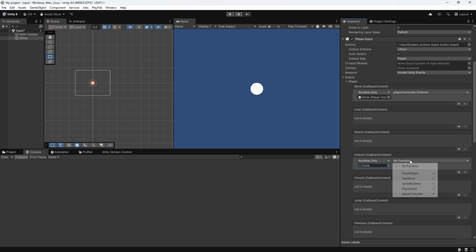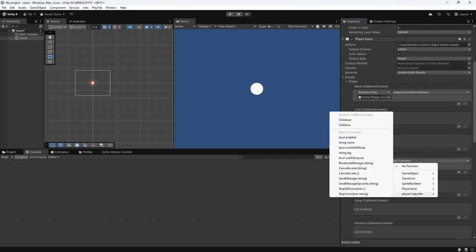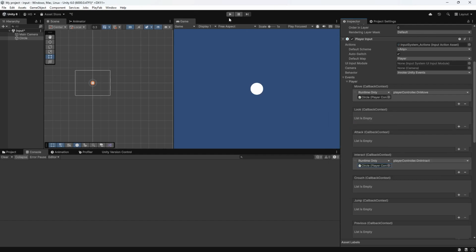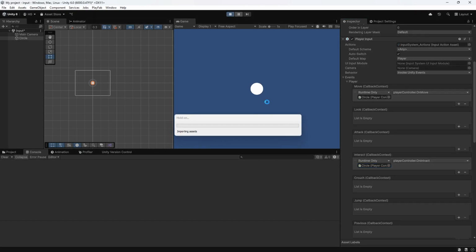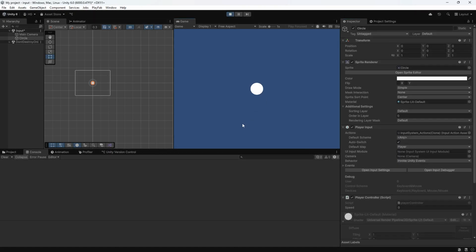Here in our circle and in the player controller, we have to look for our OnInteract. Okay, and then when we press play, when I press E, which is our key for the interact action, we will have this log. It's enough for this tutorial.